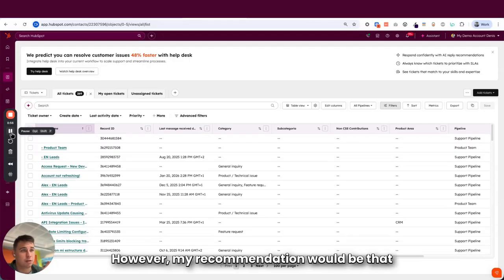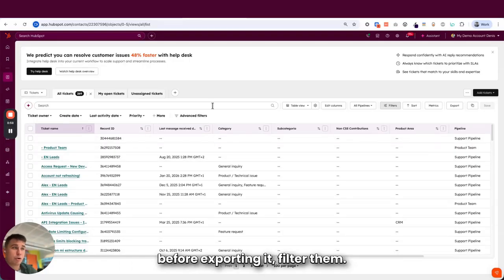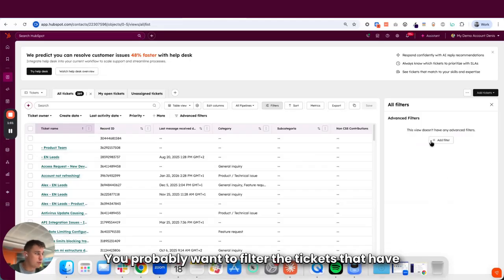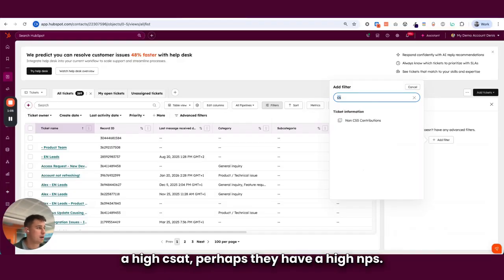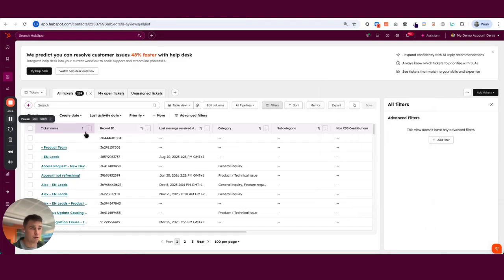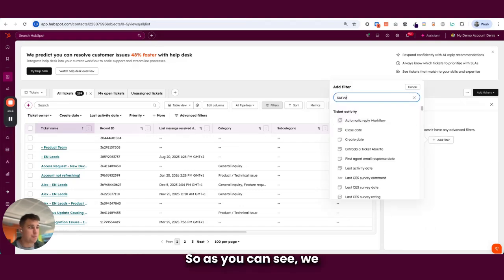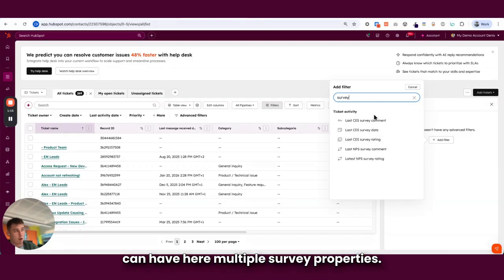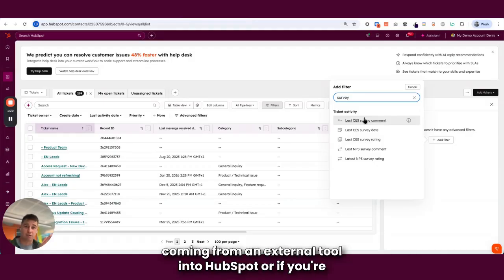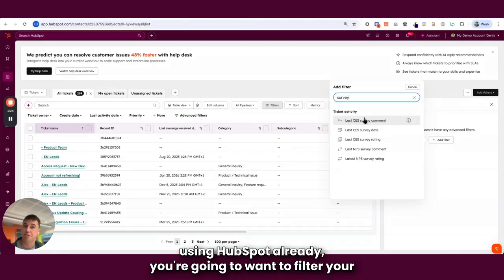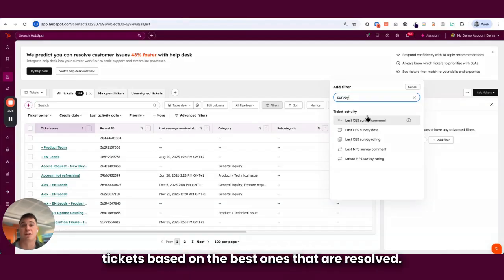However, my recommendation would be that before exporting it, filter them. You probably want to filter the tickets that have a high CSAT. Perhaps they have a high NPS. So as you can see, we can have multiple survey properties here. So depending on the system you're using, if you're coming from an external tool into HubSpot, or if you're using HubSpot already, you're going to want to filter your tickets based on the best ones that are resolved.